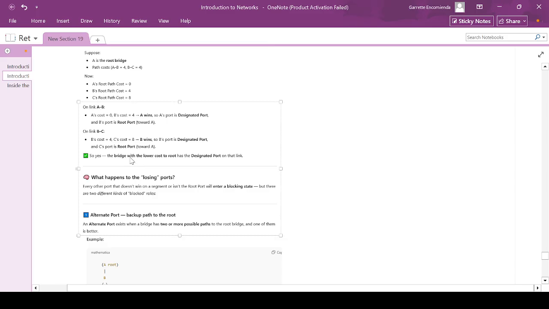So yes, the bridge with the lower cost to root has the designated port on that link. So for example, you have the B to C link. Whoever's port is closest to the root, C's root port, which is the root port that has the lowest cost towards A, will become the designated port of that switch A. So what happens to the losing ports?